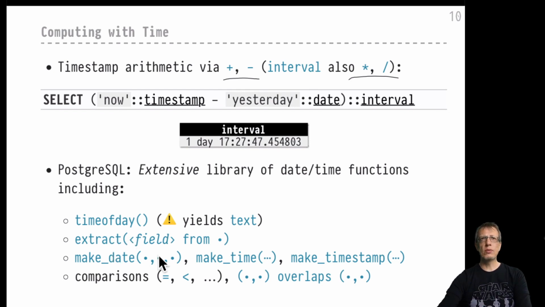You have extra constructors, so non-string syntax constructors that allow you to create dates and timestamps. You can compare these times and see whether two timestamps are equal, whether one date is before another date, and all of this can be very naturally done with just the normal comparison operators. And there are also special comparison operators that check whether two ranges of times overlap. And I think I also have got an example for that.